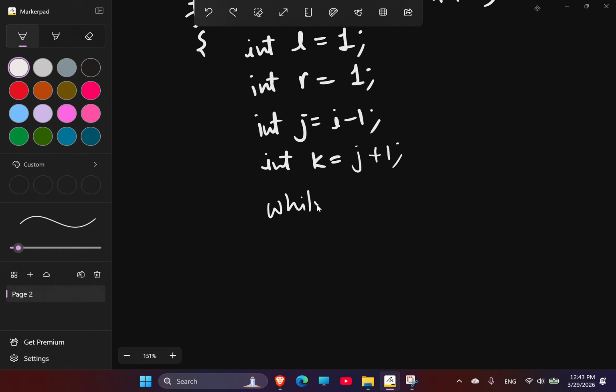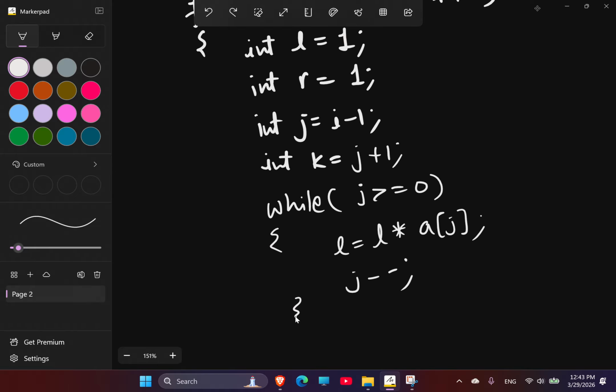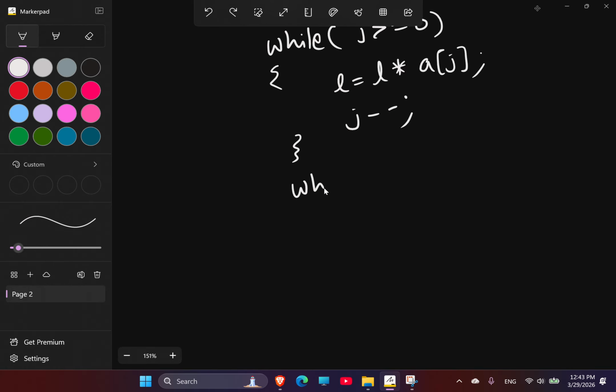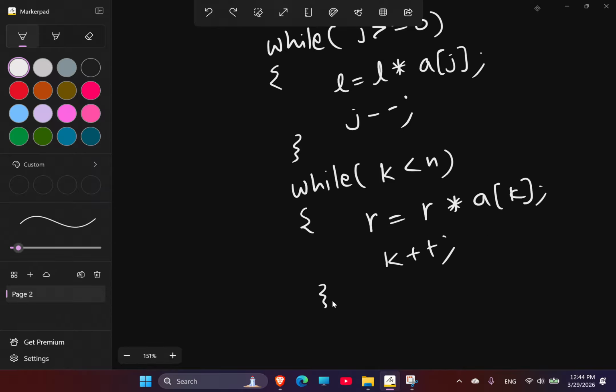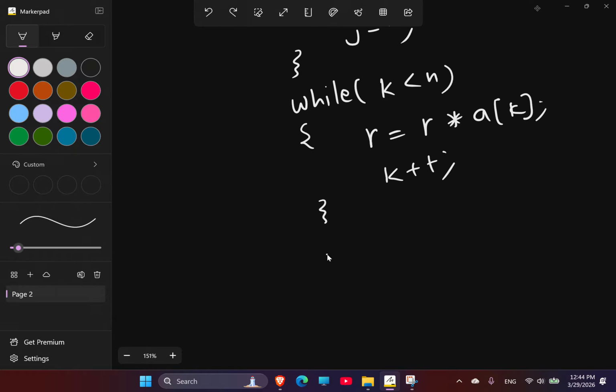For the left side, while J is greater than or equal to 0, what we have to do is L equal to L into A of J and just decrement J. Then we have to do the same thing for the right one, while K is less than N, R equal to R into A of K and just increment K. After that you'll get the left and right, just push the multiplication of L and R. So answer dot push back L into R. After this loop you'll get your answer.